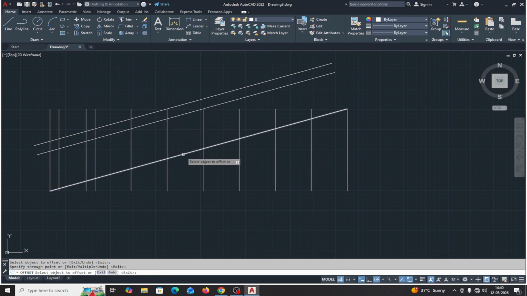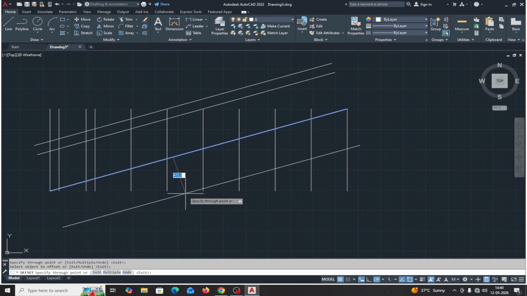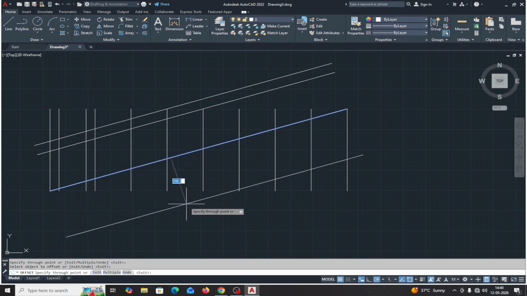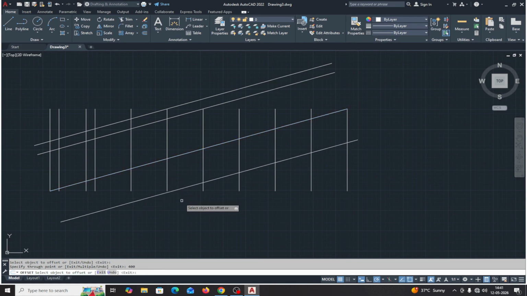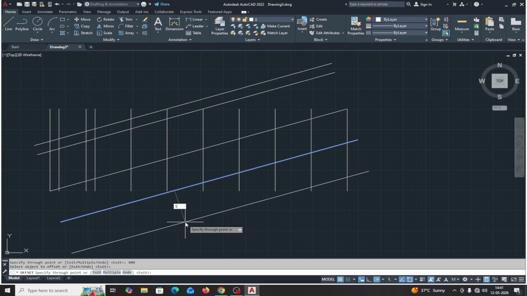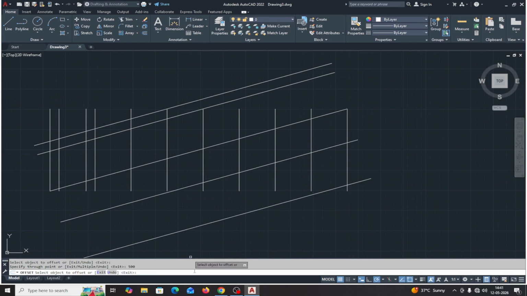Suppose you want to offset this one. Now you will see in the through option the distance is varying. You can give the distance, suppose 400, enter, and give 500. You can give a variable distance. In this way, variable distance is also useful. Exit in the command line.